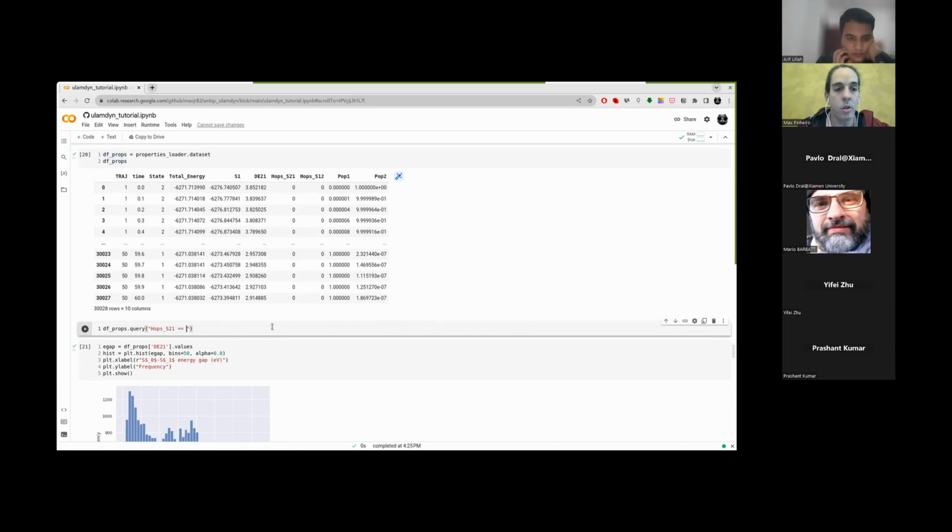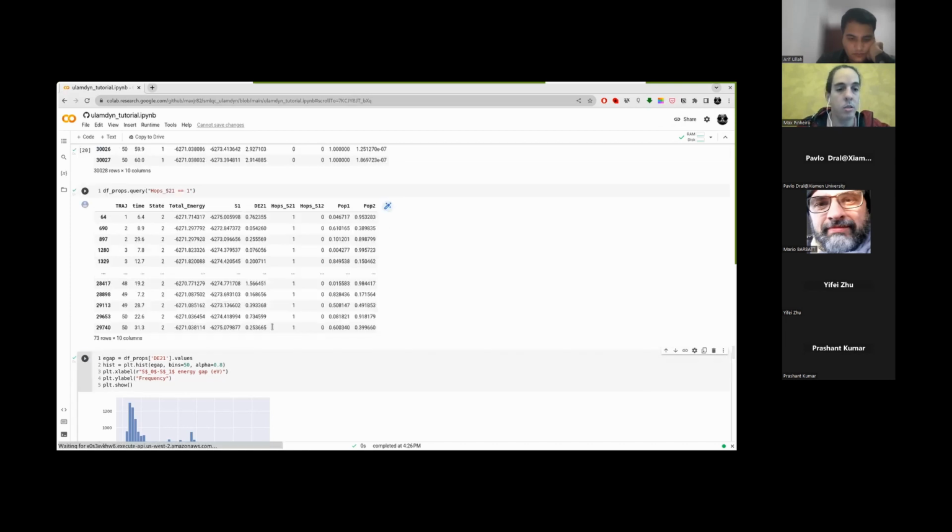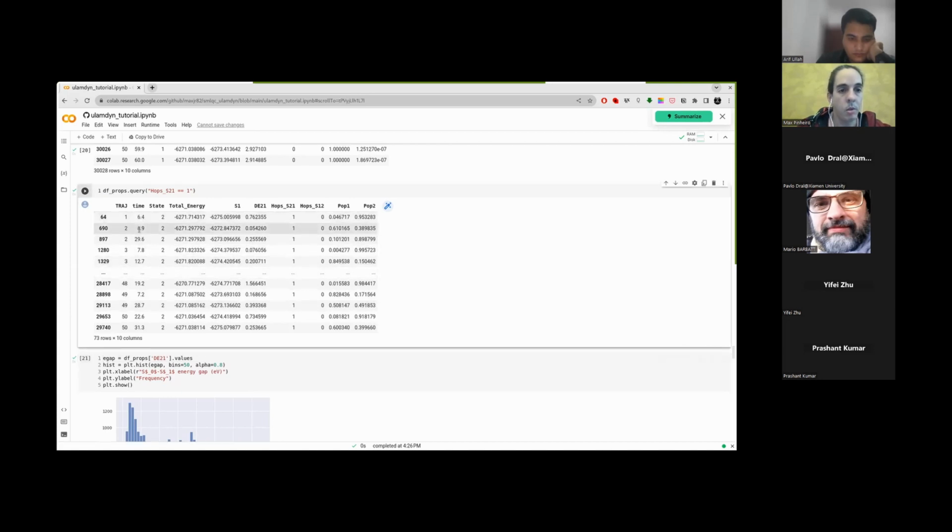So if you want to check this, you just select the hops as to 1 equal to 1, and this will list to me all the hopping geometries. And you have the time that this happens and so on. It's as simple as this. Dot query, and you put the name of the column, equal to 1, and you select all the hopping geometries that you want to analyze.